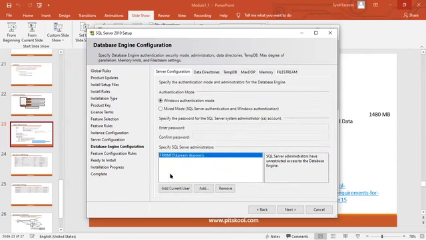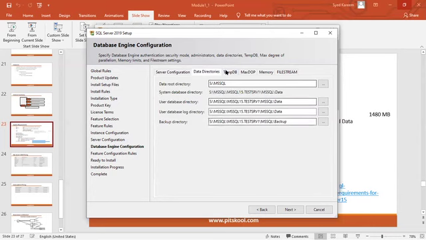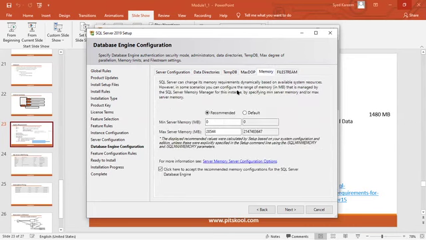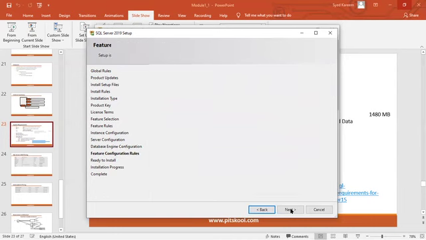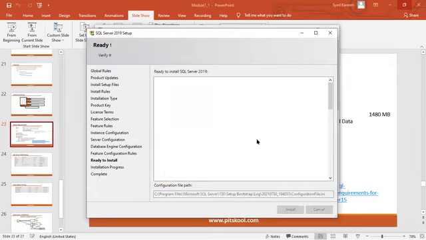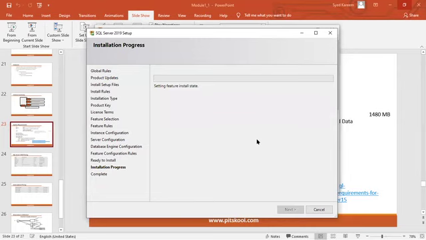Just click on add current user. Here I have not changed anything. Here also no changes. Just in the memory I have selected this recommended value. Next. Check here, whatever options we have selected, it is showing the same options. How many, 4 check boxes we have selected. The wizard has captured all our inputs into this file, see, ConfigurationFile.ini. Once I click on the install button, it starts the installation process.